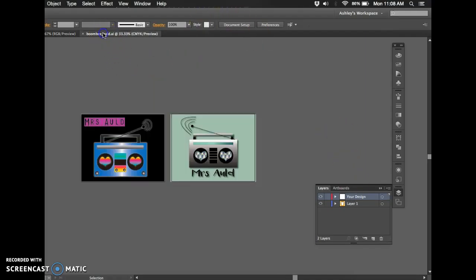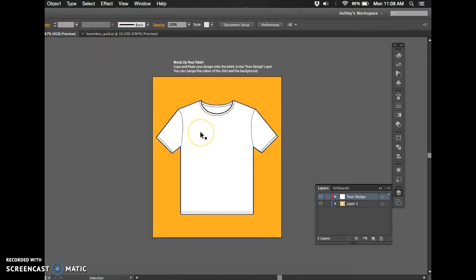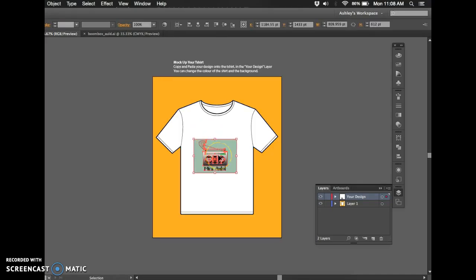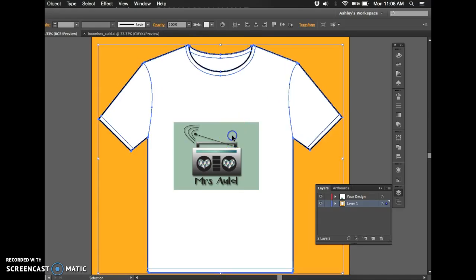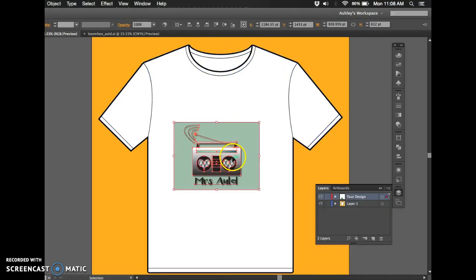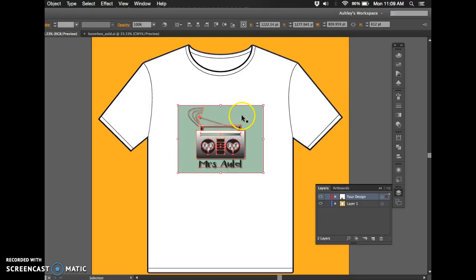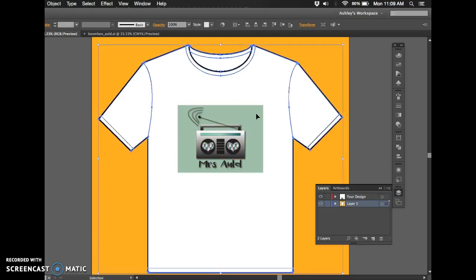So I also have another document opened here with some designs that we have created in class. So I'm just going to select one of my designs and I'm going to copy it. I'm going to switch over to my other document. I'm going to paste it. So here we go. I've got a design on my t-shirt. I can pick this up and I can move it around if I want to. I can also begin working on it.